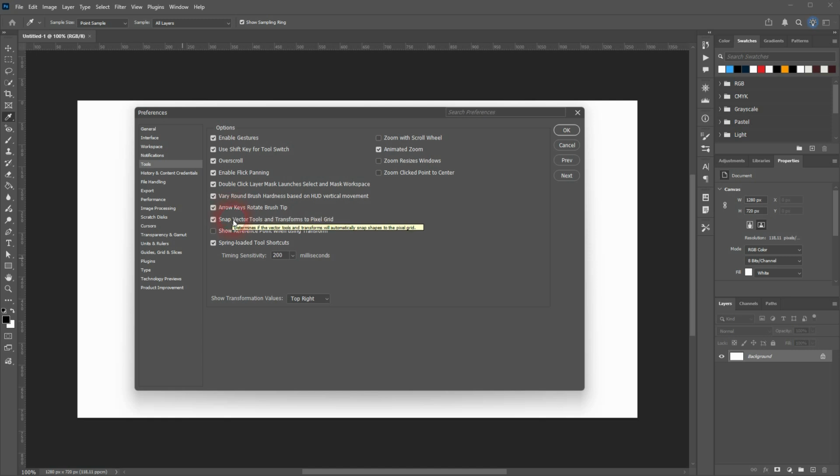Next function is Snap Vector Tools and Transforms to Pixel Grid. That snaps the vector paths and transformations to exact pixels. It can be helpful here and there to turn it off if you want to create freeform art, but usually having that one checked is helpful as well, because that prevents you from creating blurry edges on web designs, UI designs. Then we have Show Reference Point When Using Transform. I have that unchecked. Some people actually want that to be checked. This simply displays a little target icon during the free transform.